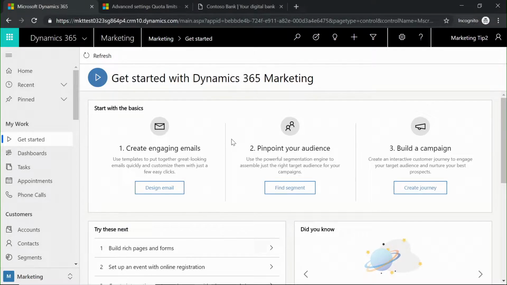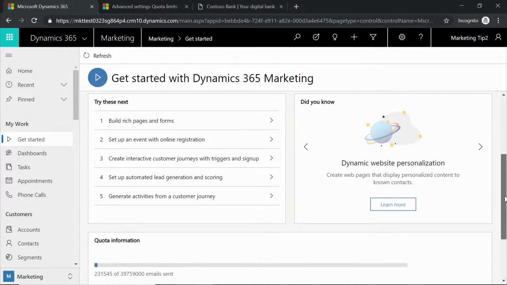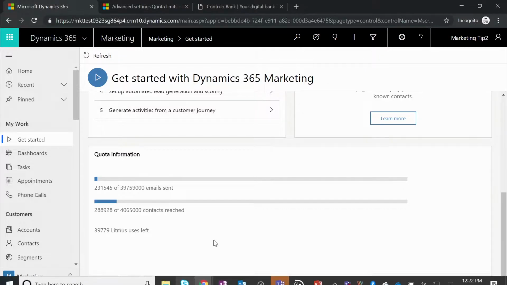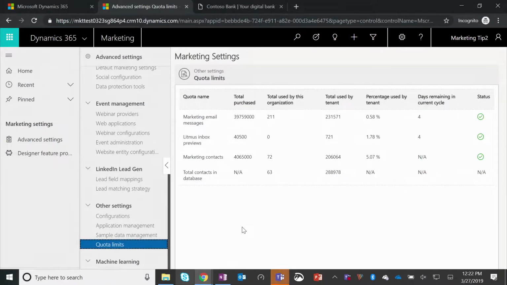So as I log in, I see a nice onboarding dashboard, get started dashboard, which helps me understand some of the key marketing activities like building an email, creating a segment. I can even see upcoming product capabilities and new features. At a glance, I can see the quota, the number of emails that have been sent out, and number of contacts I have reached for marketing. I can look at these quotas in detail, and especially the marketing contacts is very important because, as you know, the app is contact-based pricing, and it always helps me to know how many contacts I have reached out and do I need to buy more.